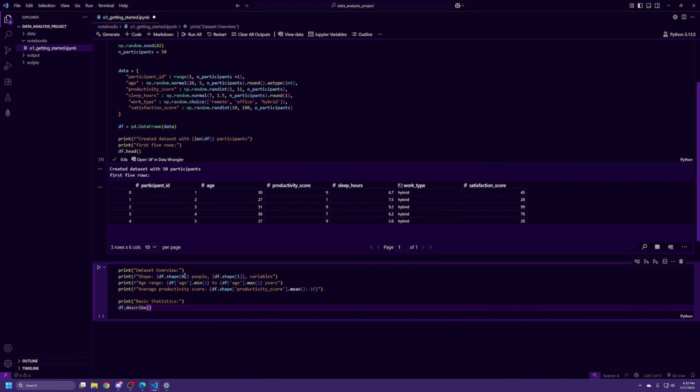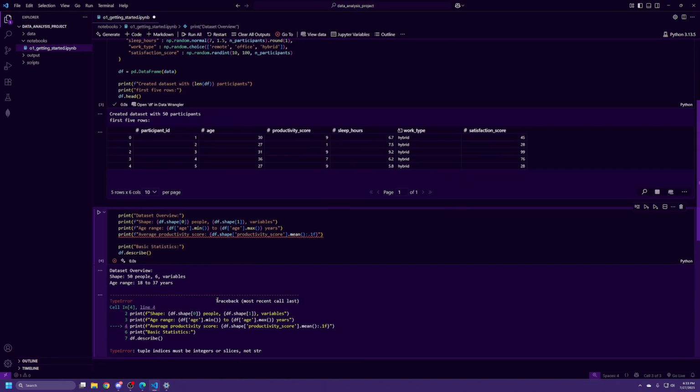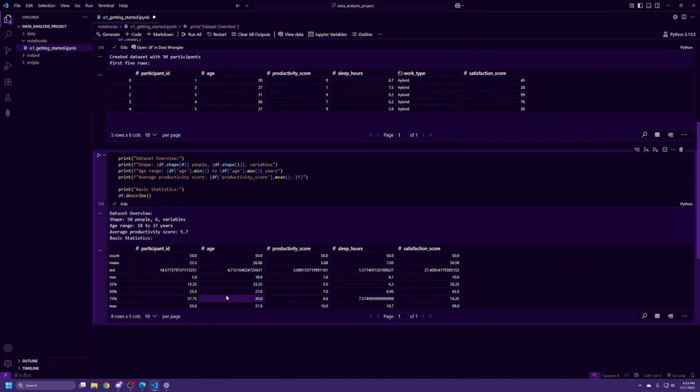Mean just gives you the average, and as I said earlier, the df shape tells us the dimensions of our data, just like asking how big the table is. The first number is the rows, so we're doing people, and the second number is the column variables. And then when we run this, indices must be integers or slices. Oh, because I did df.shape, sorry. It should just be df and then brackets productivity score dot mean. Yeah, okay, perfect. So this should work now.